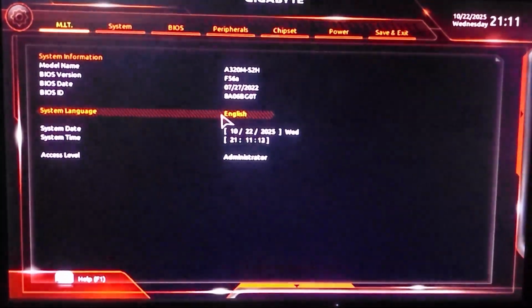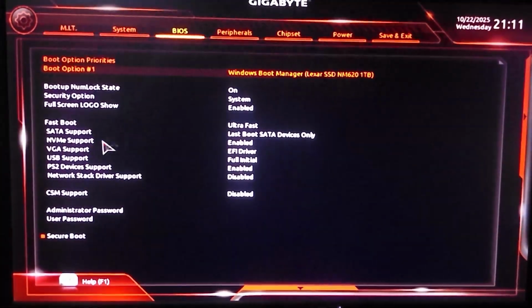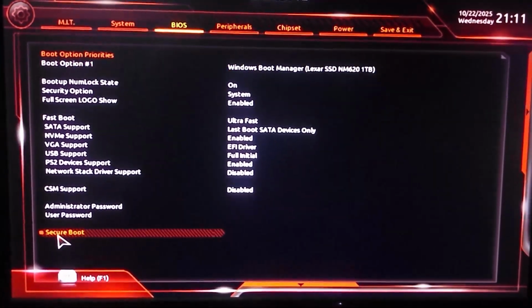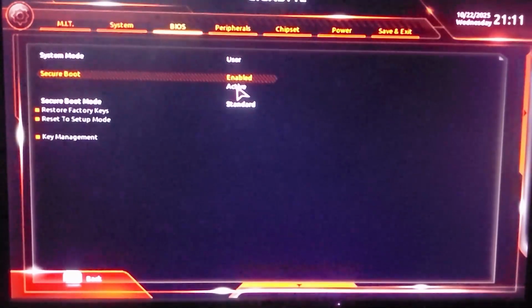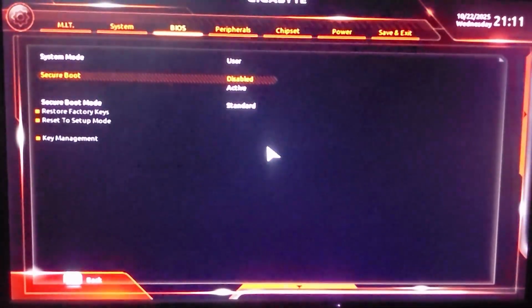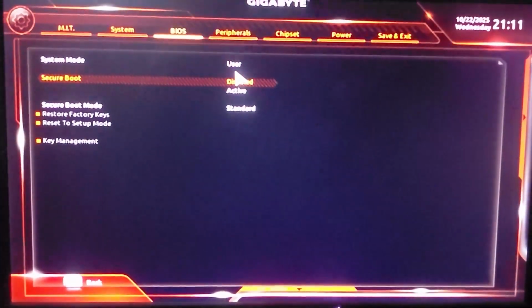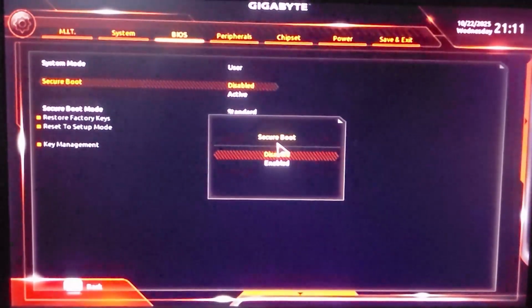Once you're inside the BIOS, look for BIOS Settings or Advanced Settings. From here, find the option named Secure Boot Settings. Once you've found it, enable it. When you're done, save your changes and restart your PC.